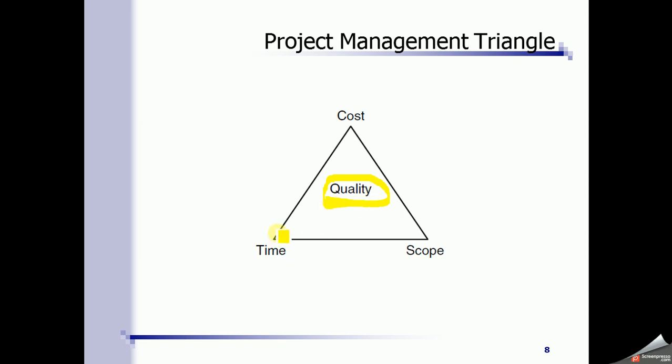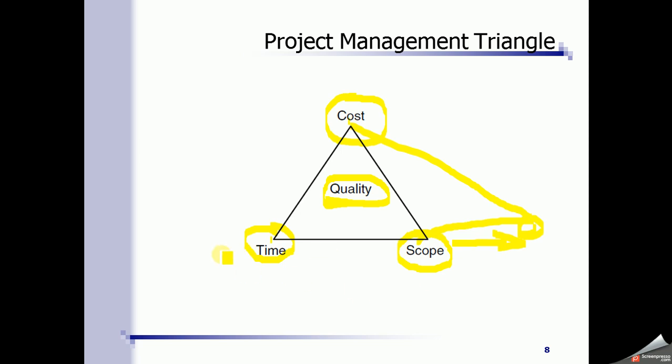Quality depends on three factors: the available time, the scope of the system, and the cost or the budget of the system. So any change in one of these dimensions has a direct impact on the other two. For example, if you increase the scope, then it has a direct impact on cost and time. An increased scope means you need more time to complete the project and you need to add more resources to the project.